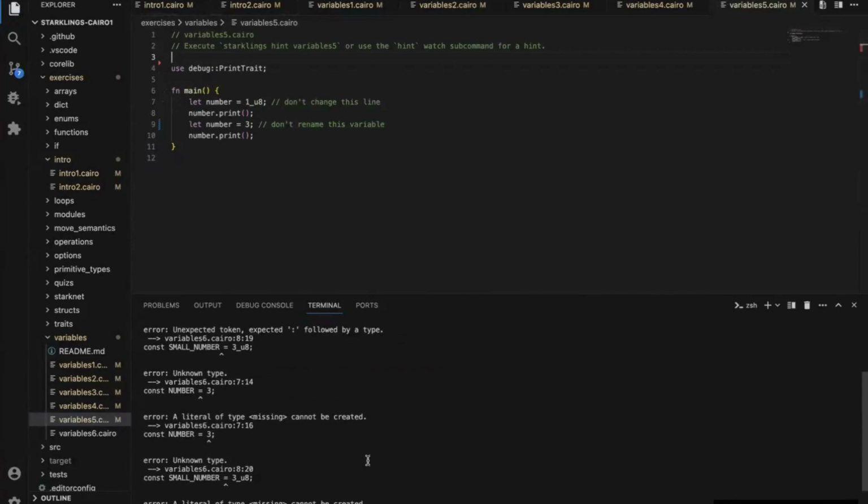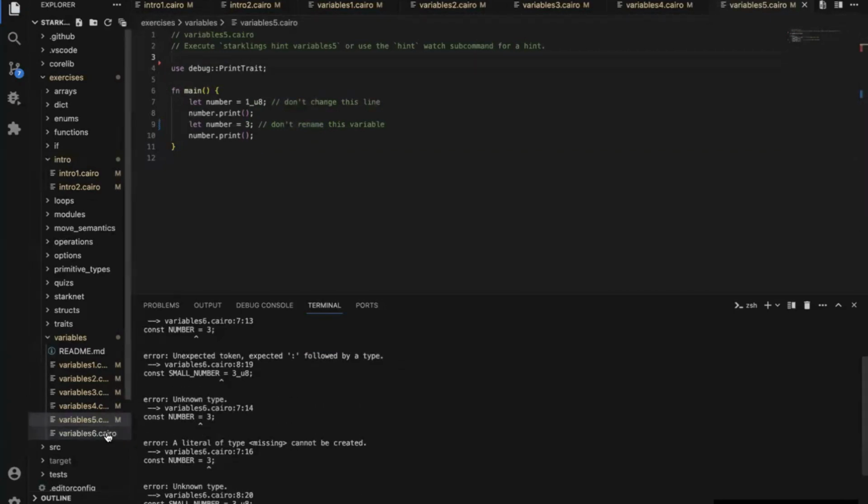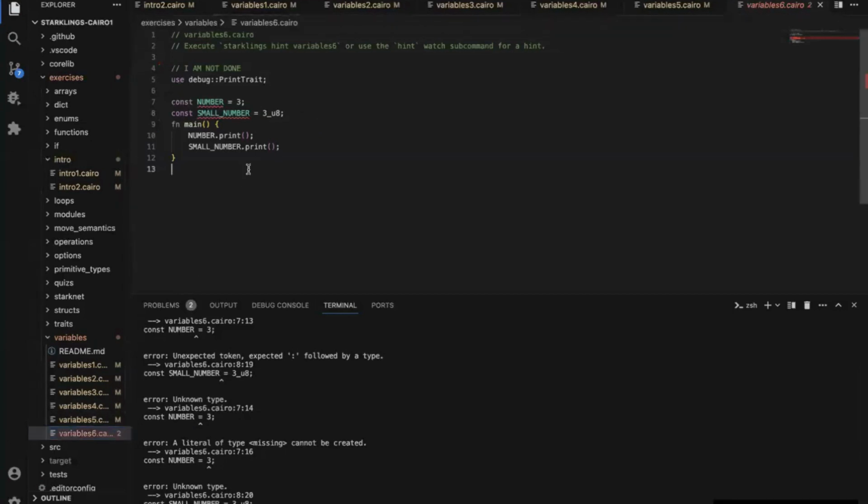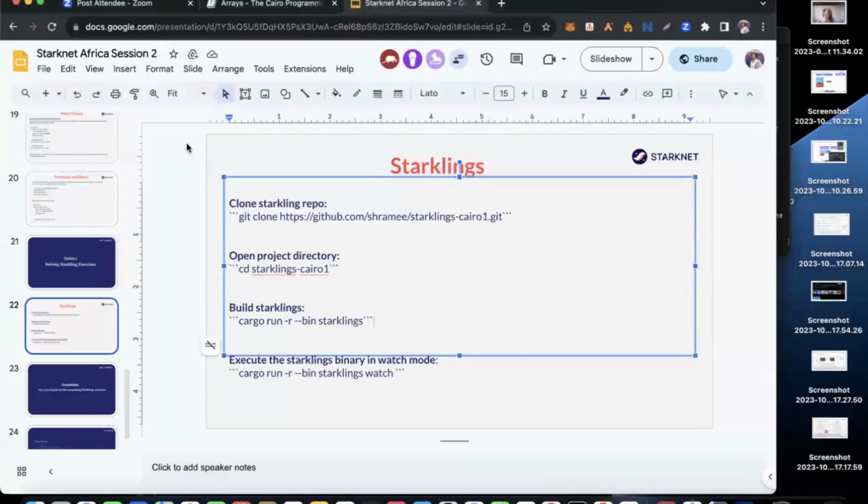So the next thing is variables6.cairo. Now we know that constant variables are always constant. We can't use a mut keyword with constant. So now we are supposed to make this code work, right? Make this code work. So what can we do? Any idea?